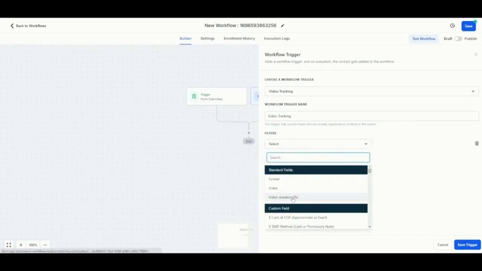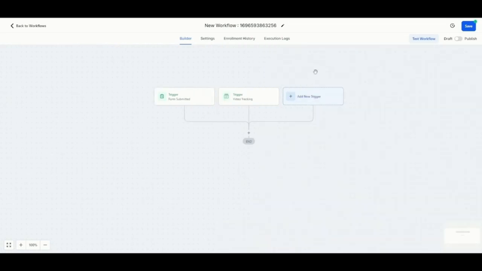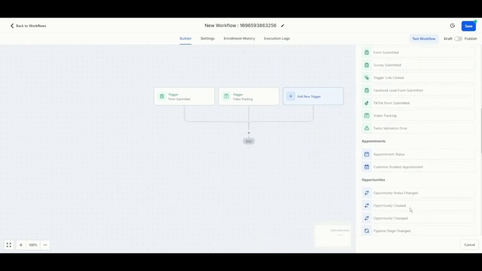You can set the video trigger based on video duration. And you can say, for instance, I want this to trigger if somebody has watched at least 10 minutes of my video, right? Etc., etc. So it's really powerful here in terms of what you can set as the trigger.